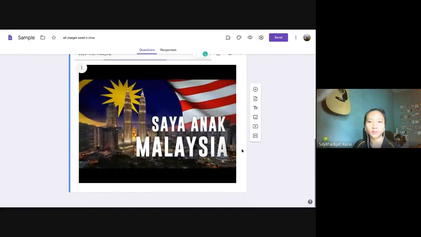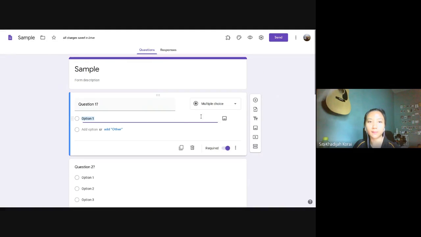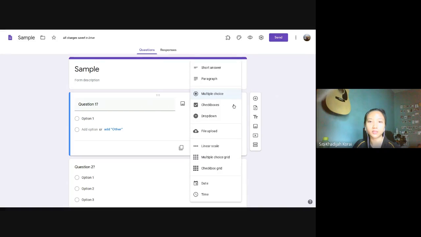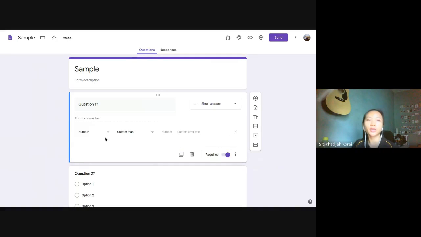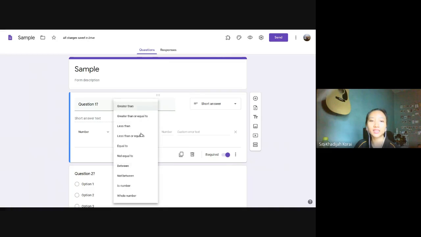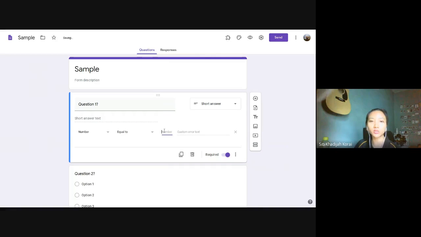Here, I'm going to make this one a short answer now. Here, more options, response validation. Here a number. Let's say I'm going to make it equal to 100. For the custom error text, I will set "wrong, try again". Now let's just preview this.